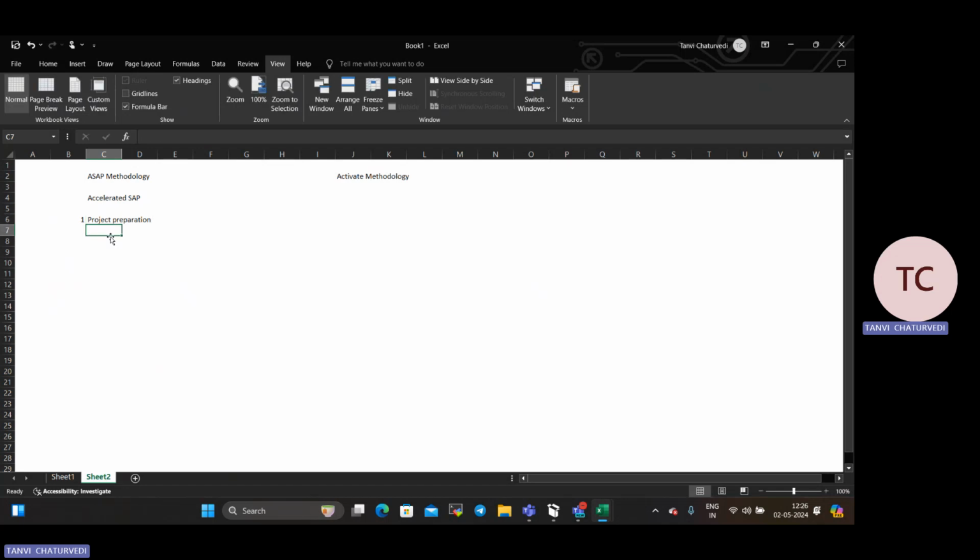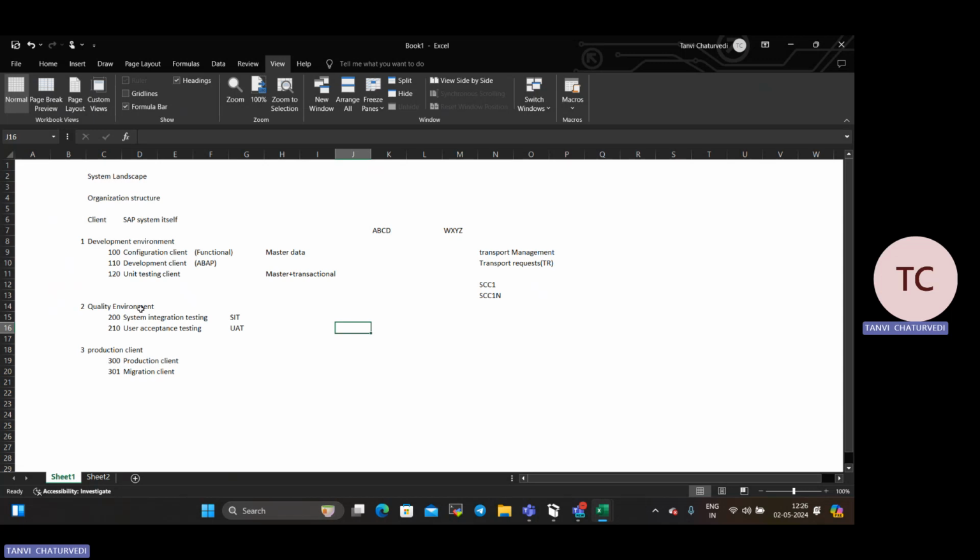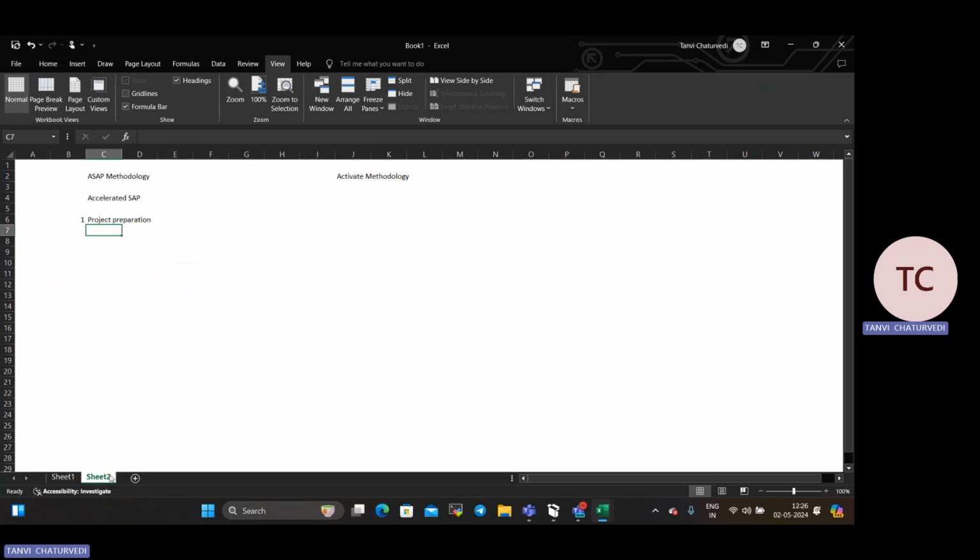So first is project preparation. Project preparation covers the whole preparation of the project. It involves deciding the scope of the project and the timelines of the project. For each phase, if it is UAT, how much time is it going to take? If it is unit testing, how much time is it going to take? Everything would be decided here itself.